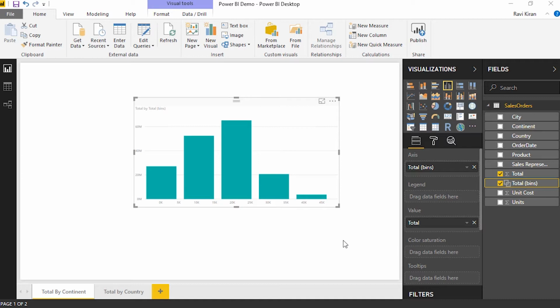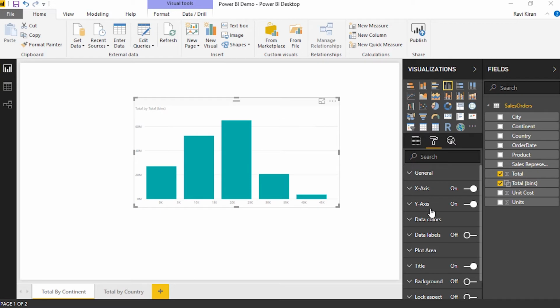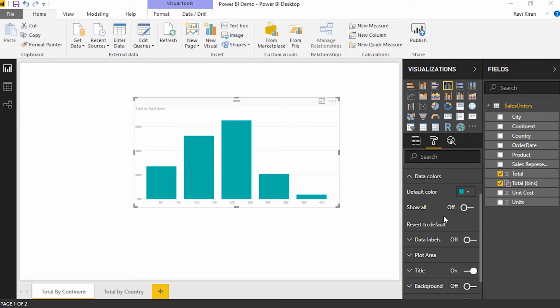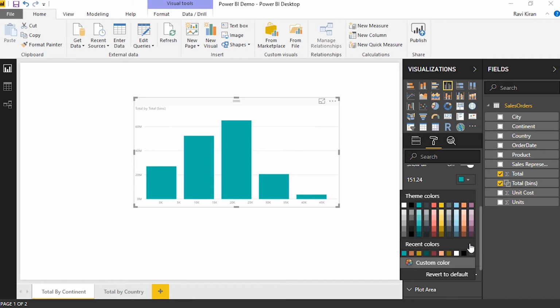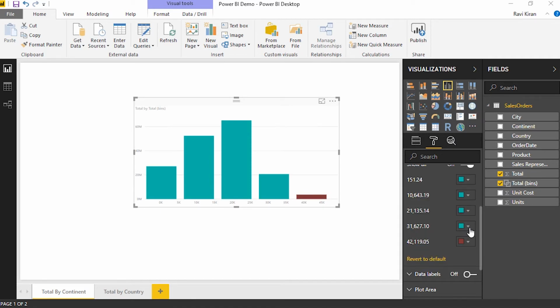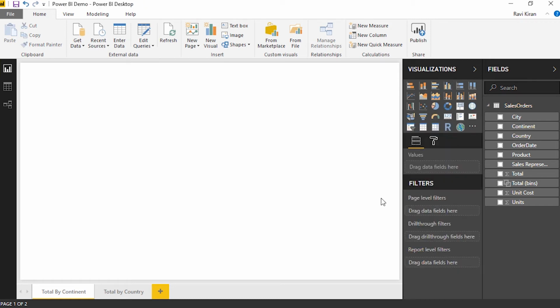So for example, if you want to analyze this chart by using color, you can basically head towards the format section, and within the format section go to your data colors, and if you want to assign a different color for each range of data, you can do that by showing all. Okay, and within the show all, you can basically go to each value and assign a different color. So we have completed the discussion on clustered bar chart and clustered column chart. Let us now move on to line chart.